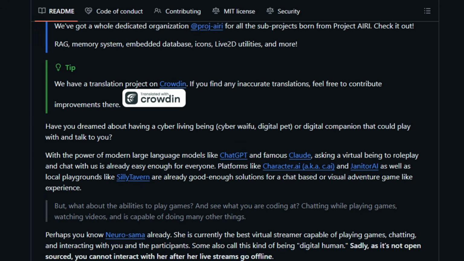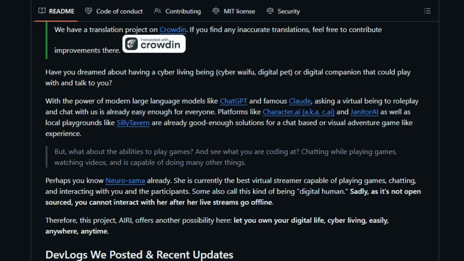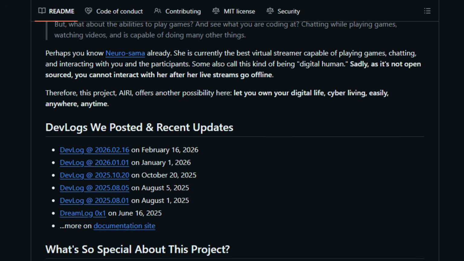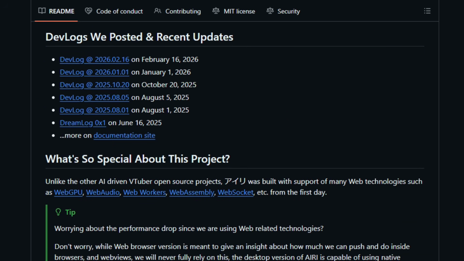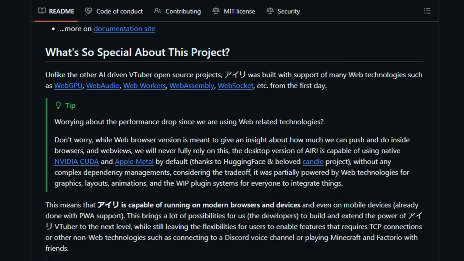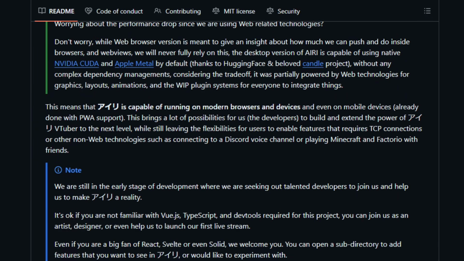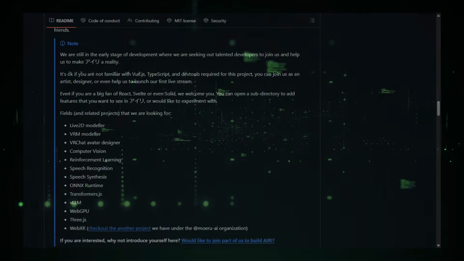Execution happens through local services coordinating models and plugins, enabling experimentation without relying on hosted platforms. Developers interested in personal AI systems gain a customizable foundation. Run AIRI locally and extend its abilities.